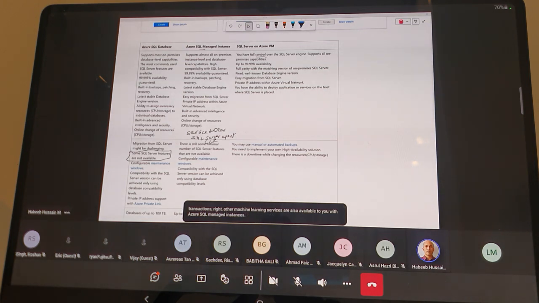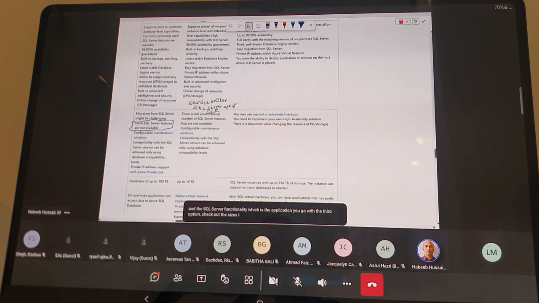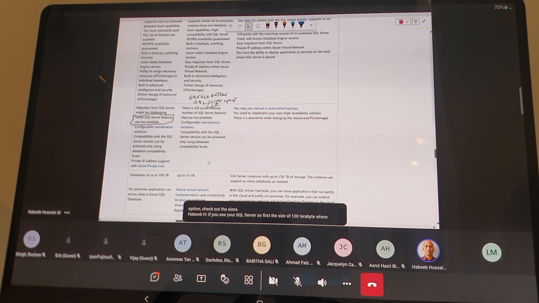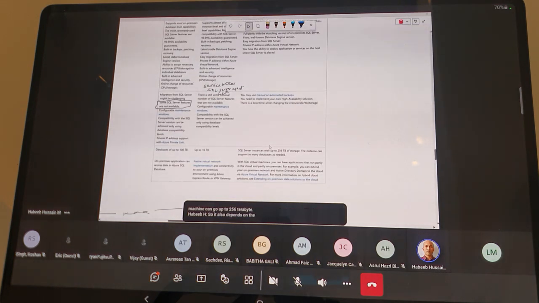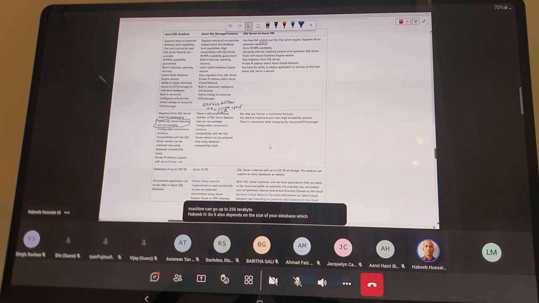The third option, SQL Server on Azure VM, clearly says, hey, if you want to migrate an application to the cloud as fast as possible, but want to maintain the same control on the operating system and the SQL Server functionality, which is application, you go with the third option. Check out the sizes. SQL Database offers a size of 100 terabytes, whereas your managed instance gives you only 16 terabytes, whereas SQL Server on a virtual machine can go up to 256 terabytes. So it also depends on the size of your database which service to choose.